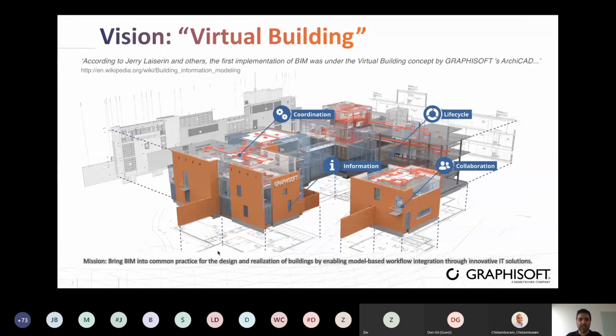Since 1984, when Archicad came out, our vision has always been a virtual building. So we bring common practices together to design and build virtually a building that will then be built in real life. Even if you look at Wikipedia, the first implementation of BIM happening worldwide was under the virtual building concept by Graphisoft's Archicad. So since the beginning, we always had this vision. We kept faithful to it, and we believe that this should be the way to work together.